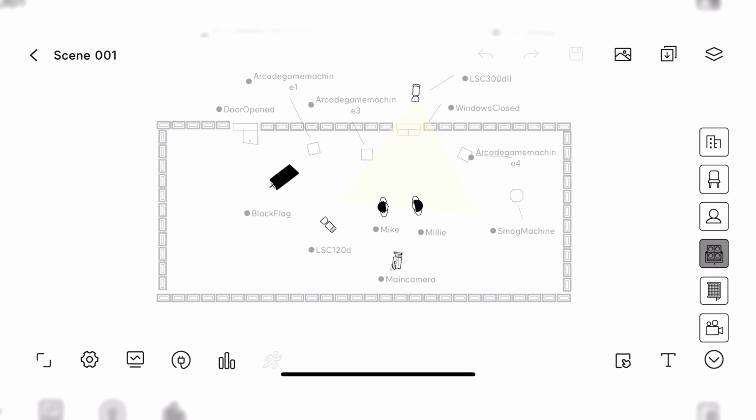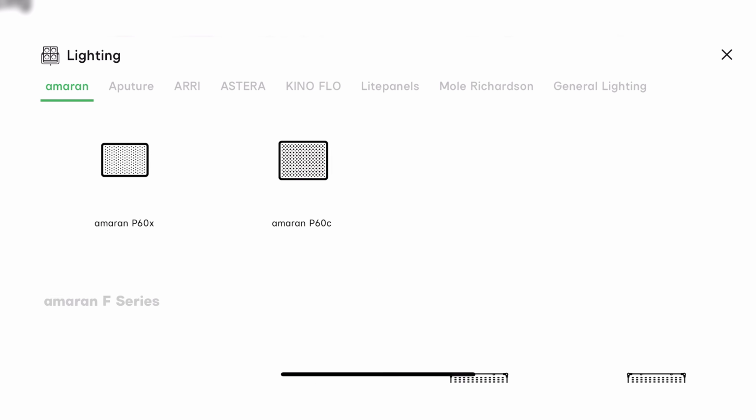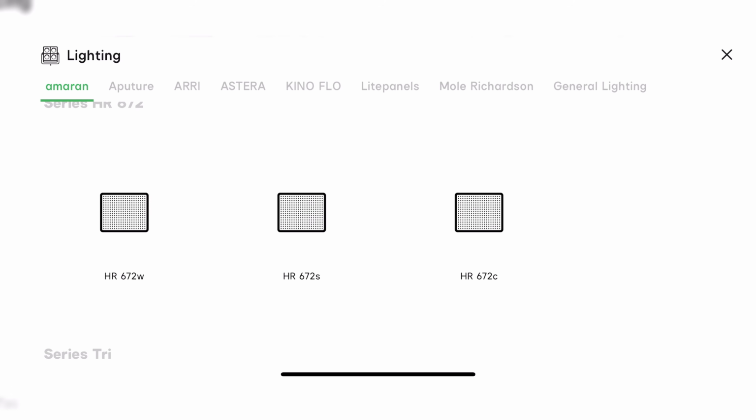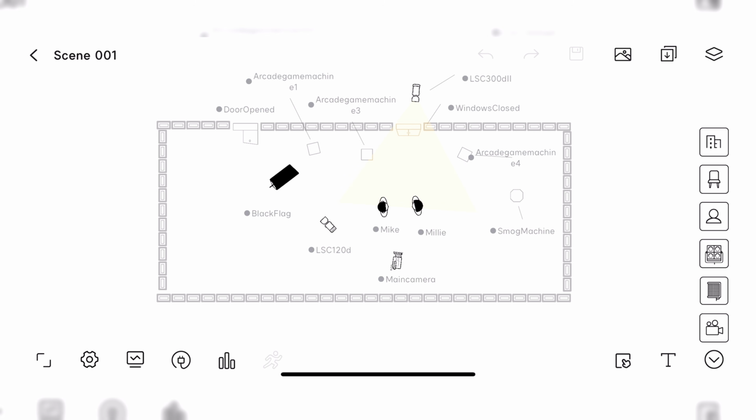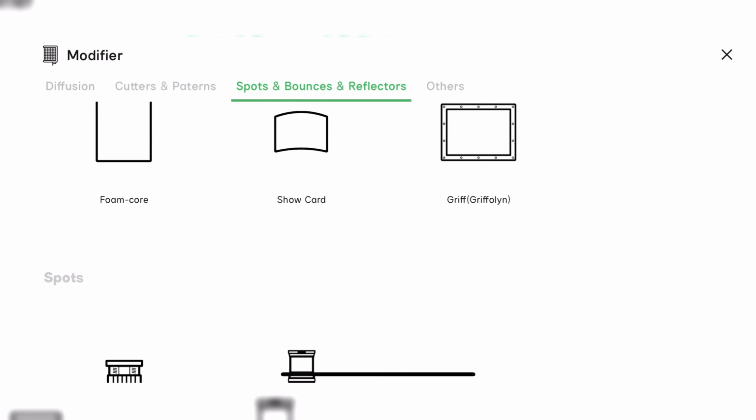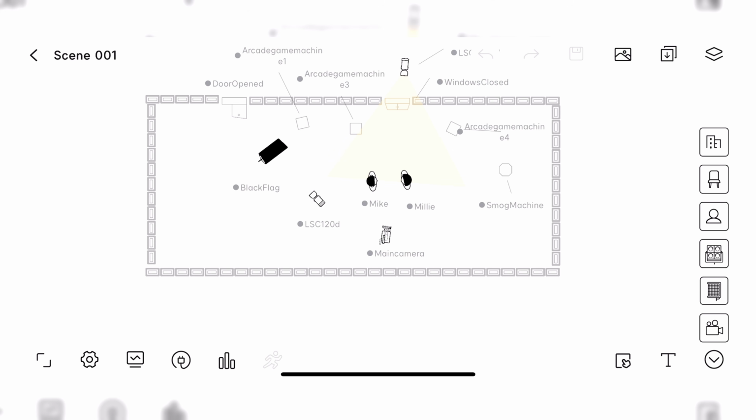Oh, that's the wrong one. You can add your lighting gear, and this is all specifically like aperture name brand stuff. But that doesn't mean you have to actually use like aperture gear, obviously. And you can also add your diffusion, any other cutters, bounces, reflectors, all the things.